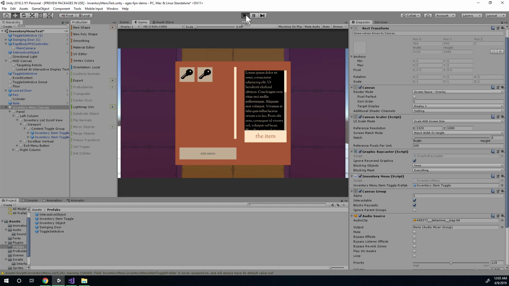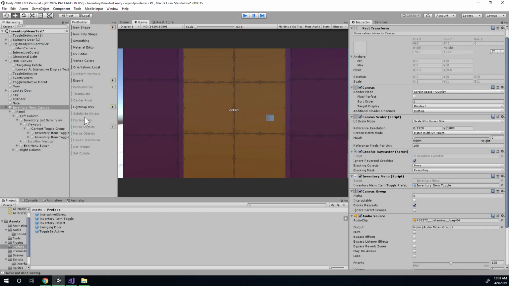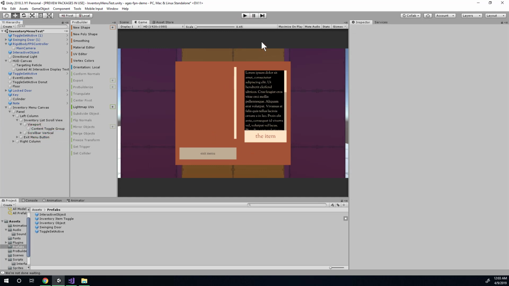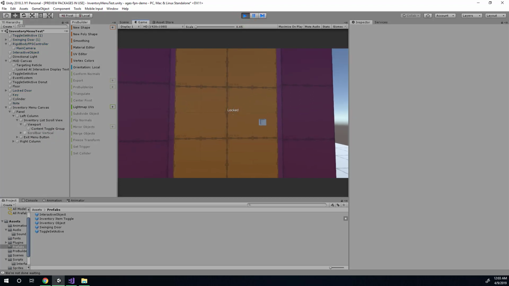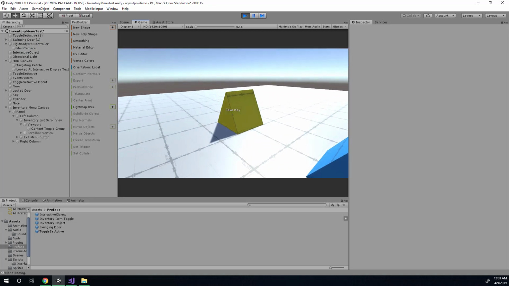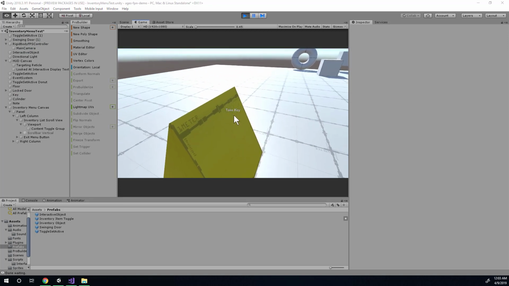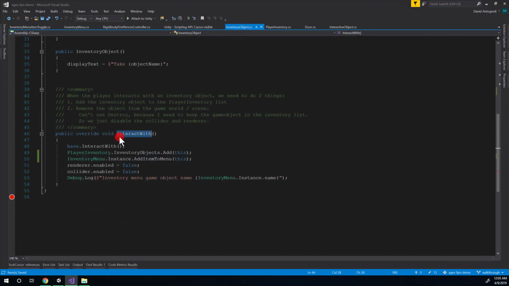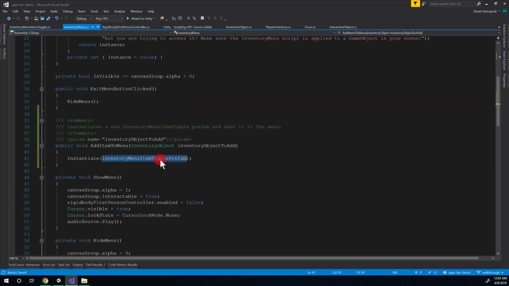Why don't I at this point actually, before I run the game, let's go in here and just delete these things out. So you start with an empty menu. All right, so I'm going to run the game and click on an inventory object. And when I click an inventory object, remember it's going to call, where's my inventory object, interact with. So it's going to call all the stuff. One of these adds something to the menu. When you add something to the menu, it instantiates the thing. All right, so let's see what that actually does.